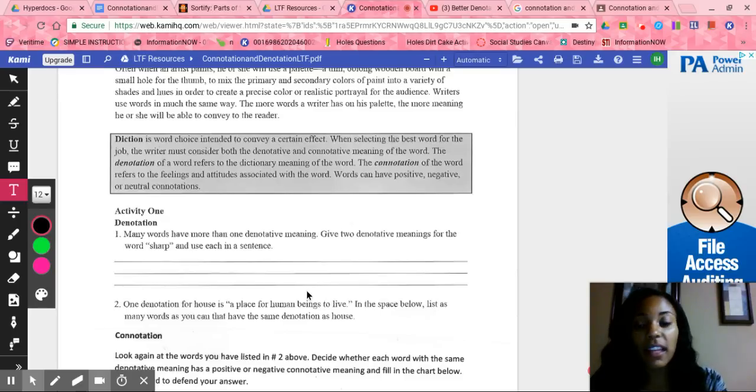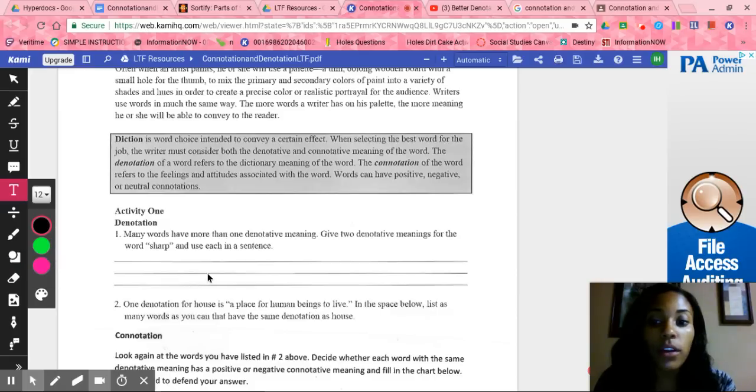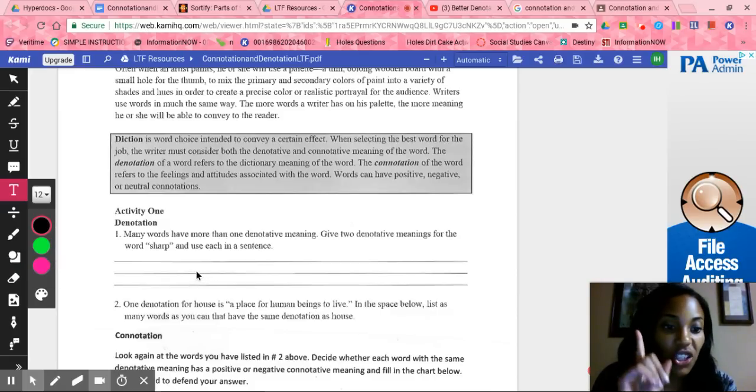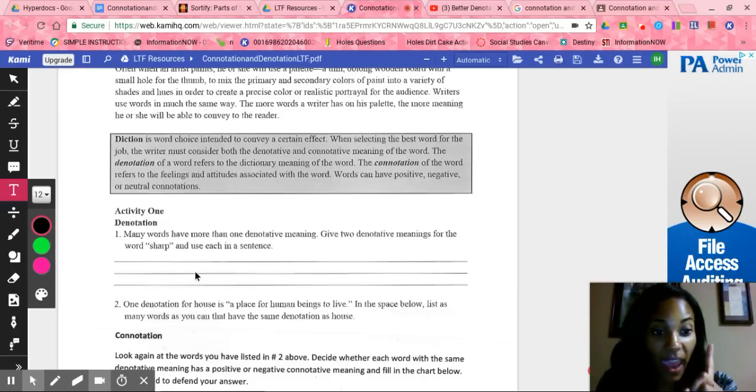We're looking at words, thinking about if they're positive, are they negative, and what kind of feelings are we getting from them. So let's look at activity 1. Activity 1 says denotation. Many words have more than one denotative meaning. Give 2 denotative meanings for the word sharp and use each in a sentence. All right, so I'm going to do half with you. Remember, denotative is dictionary definition.